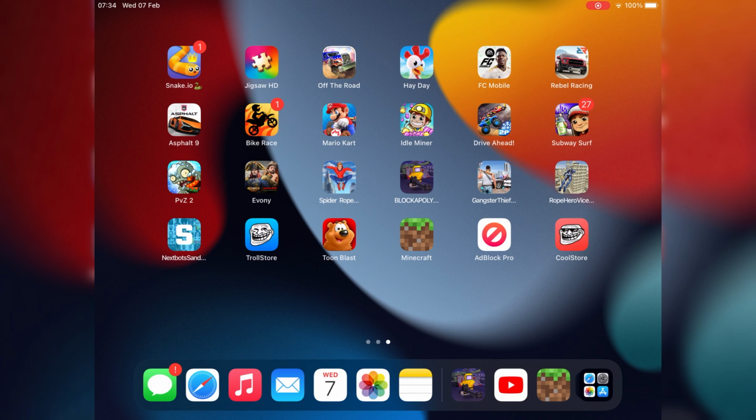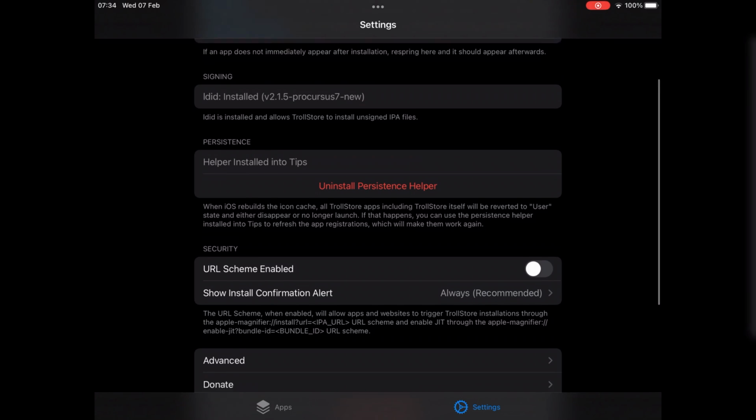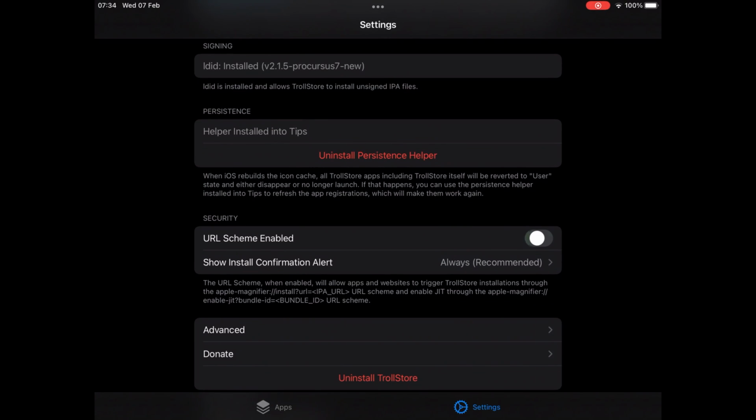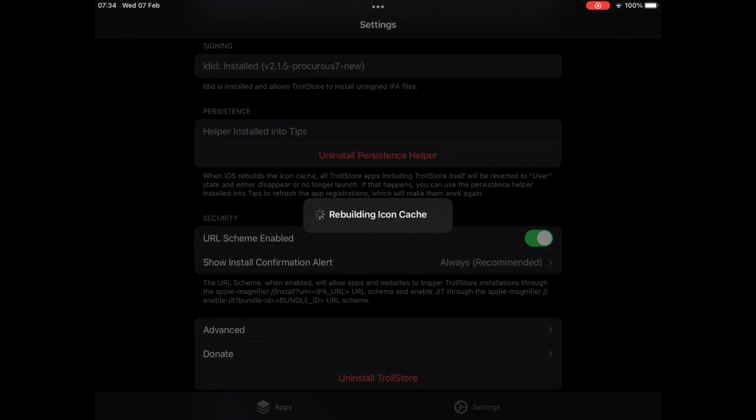Don't open it now. It won't work. First open TrollStore, and then open Settings in TrollStore, then simply enable URL Scheme Enabled. Then hit the option Rebuild Now. It will take a little while to rebuild the icon cache. Then it will reboot the device.